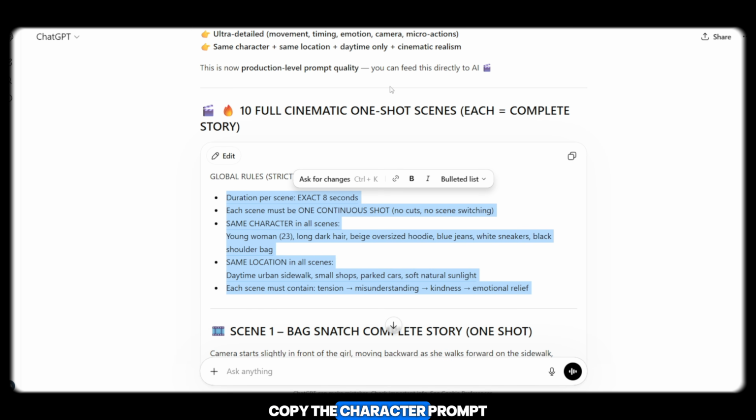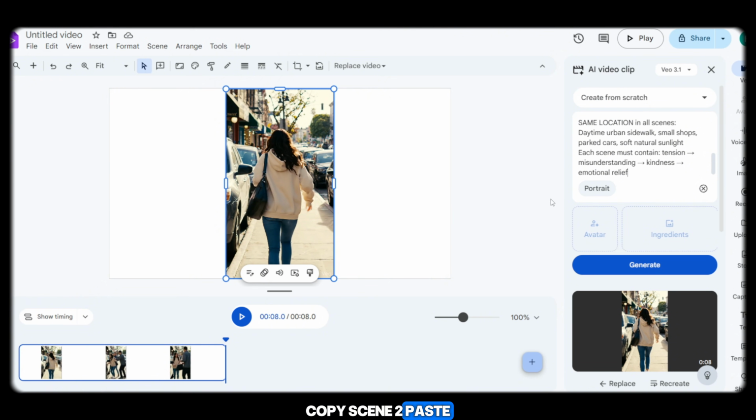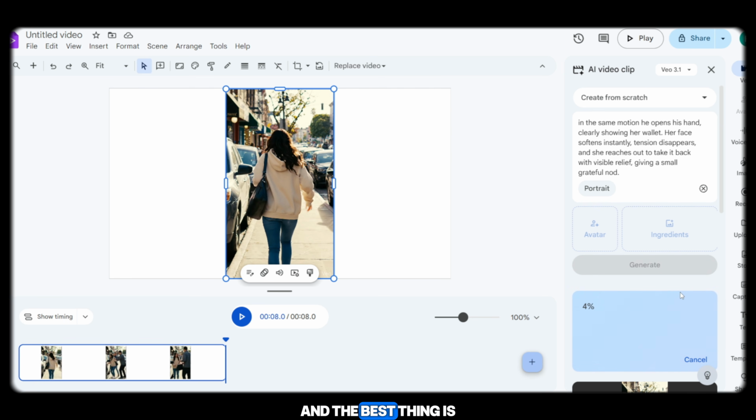ChatGPT, copy the character prompt, paste it, then go back. Copy scene 2, paste it here, and click generate. Now the next video starts generating, and the best thing is this tool can generate around 14 to 15 videos easily. I have tested it already, and even now I am generating many videos. It can easily create 2 to 3 minutes of content. And if you want more, you can switch Gmail and get another free trial.